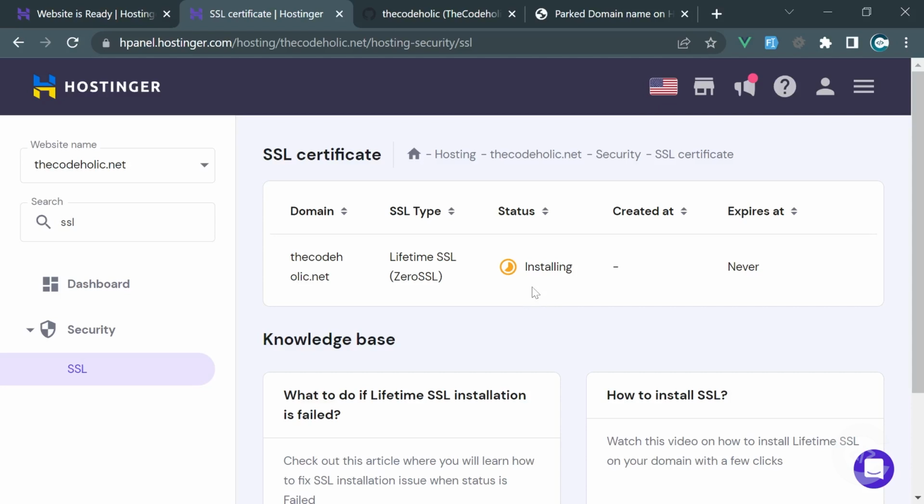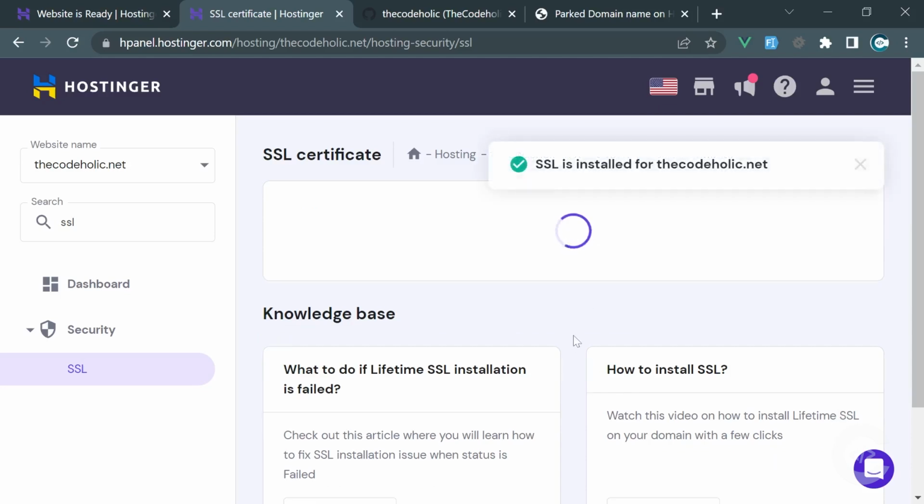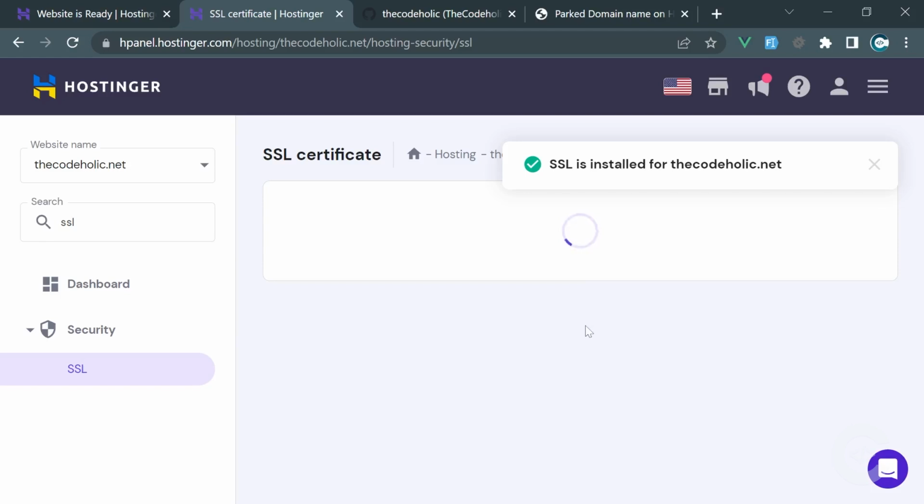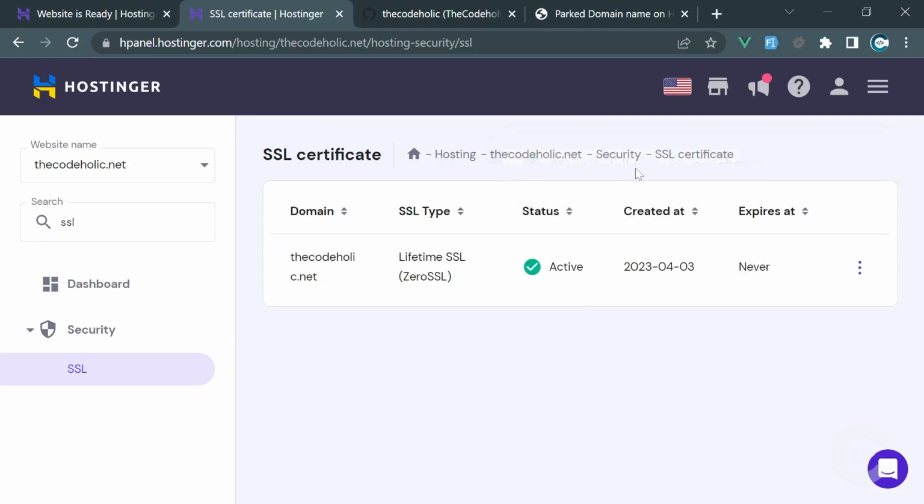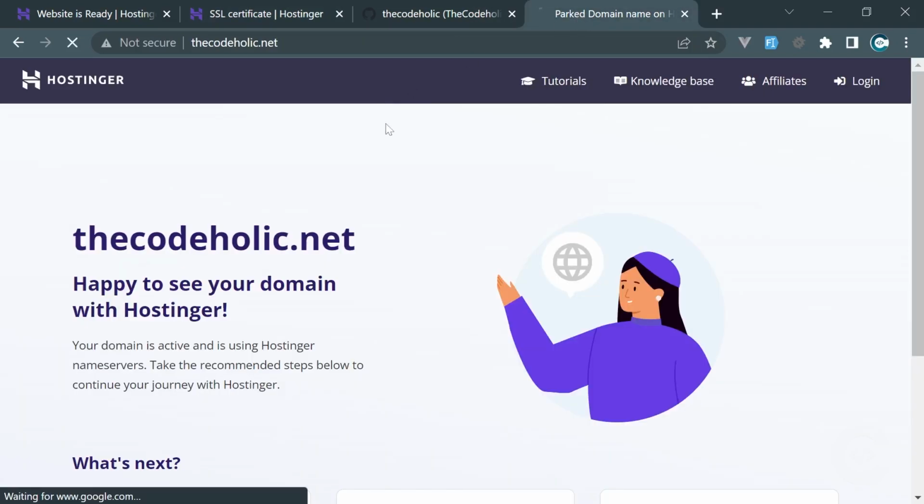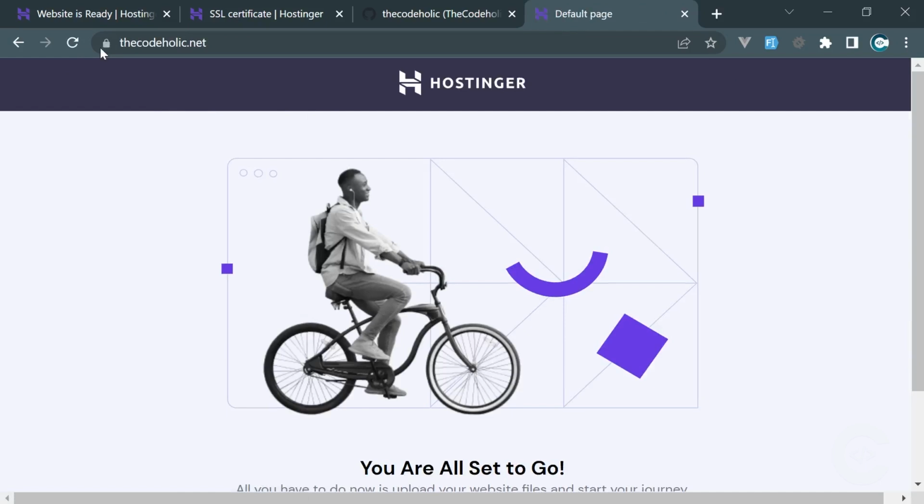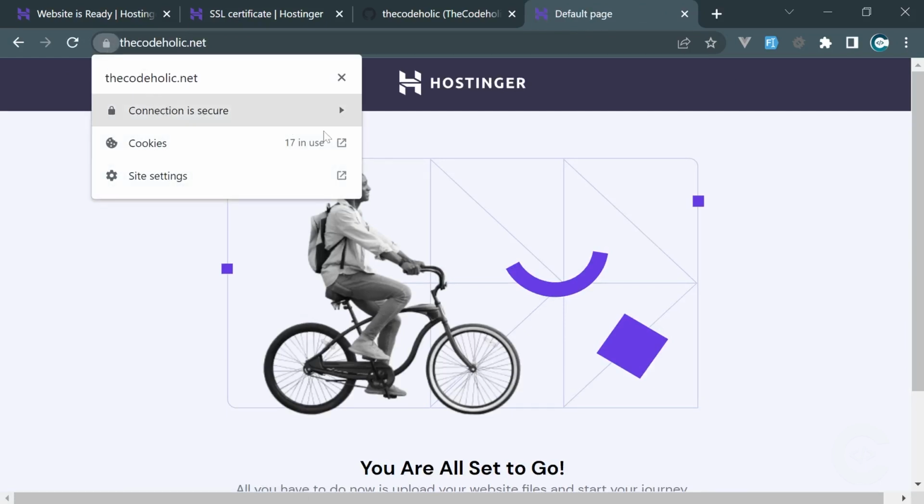You're going to wait for like 2 or 3 minutes until this is fully installed. If it has failed, then you will have an action to retry installing that. Sometimes it fails on the first try, but then it installs without any problem. And I already got a notification that it was successfully installed. So if I open my domain and just reload, I see now my domain is under SSL.